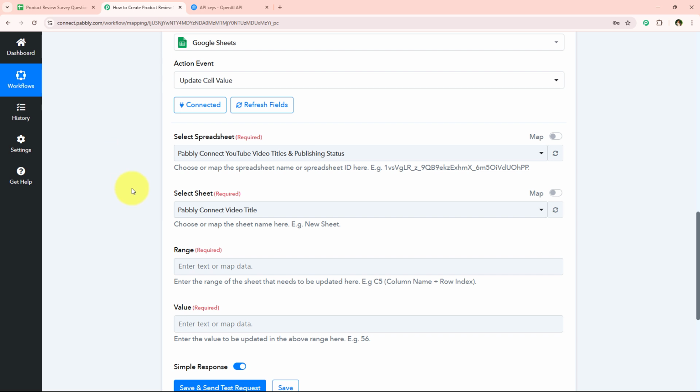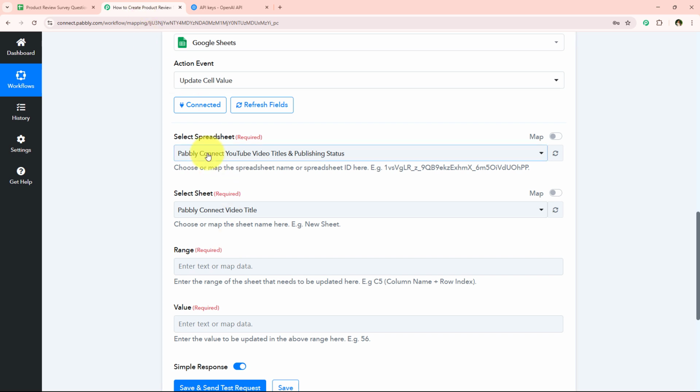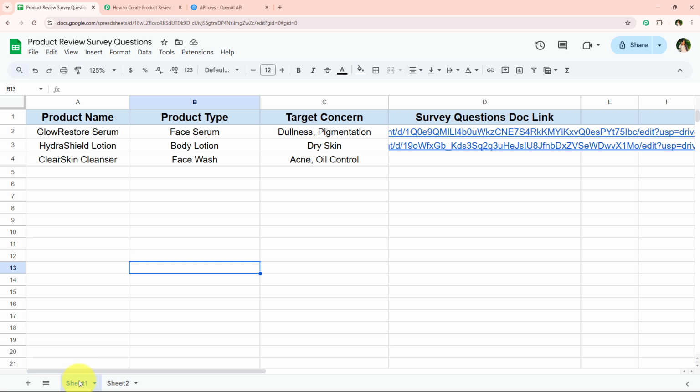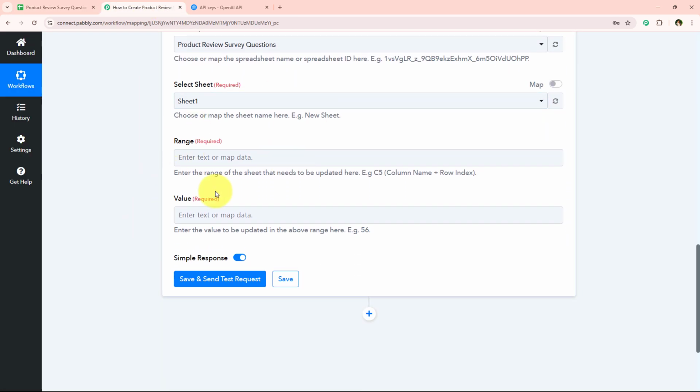And now it is asking me for the spreadsheet I want to update. So as you can see, the name of my spreadsheet is product review survey questions. So I'm just going to select the same spreadsheet right over here. And now for the sheet, I have to select it as sheet 1. And now we're going to move on further.